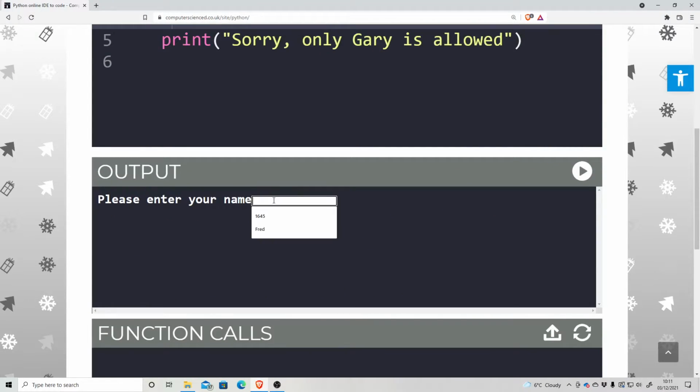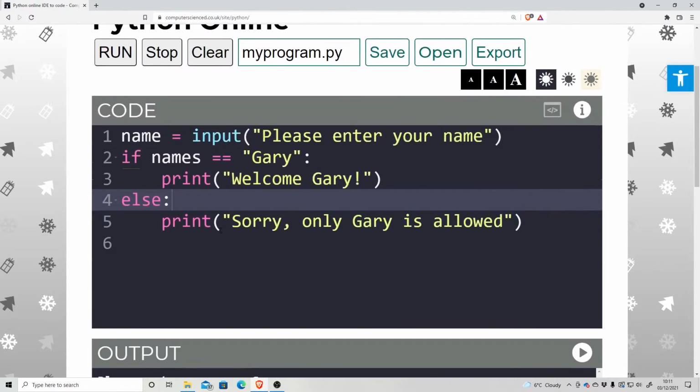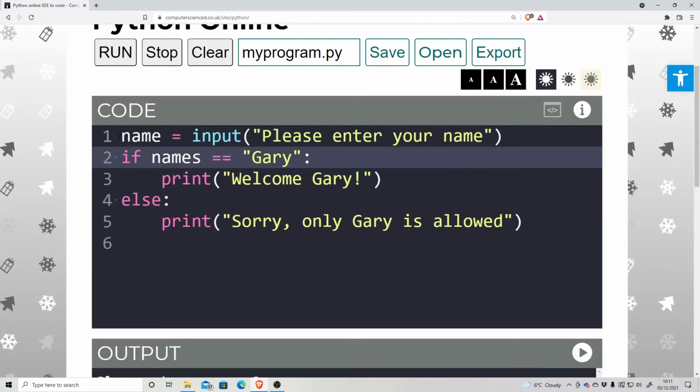Click on the run button. Please enter your name. Let's enter Gary. Name error: names is not defined on line 2. This error is saying that we've got an error on line 2, and it's pointing to this bit here, names. So the second error in our program is that we've put two different variable names.